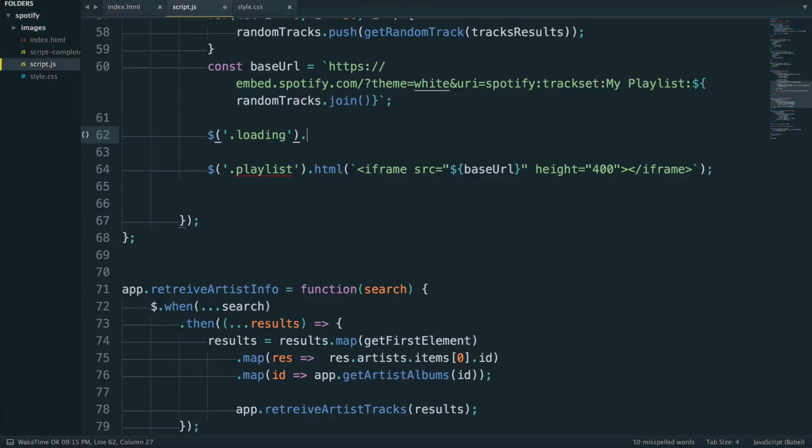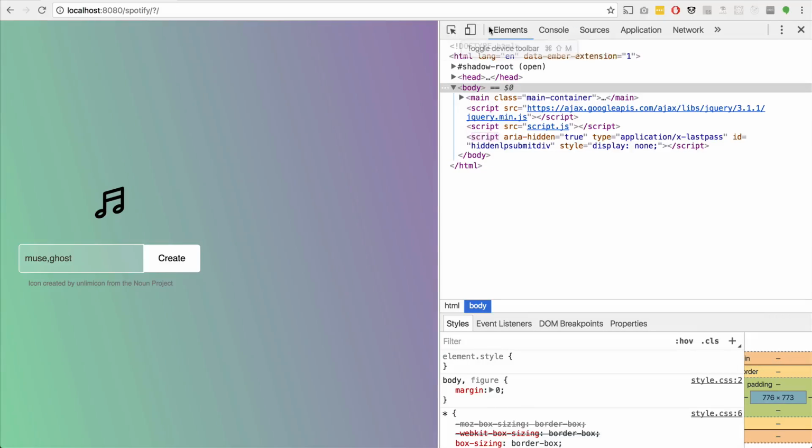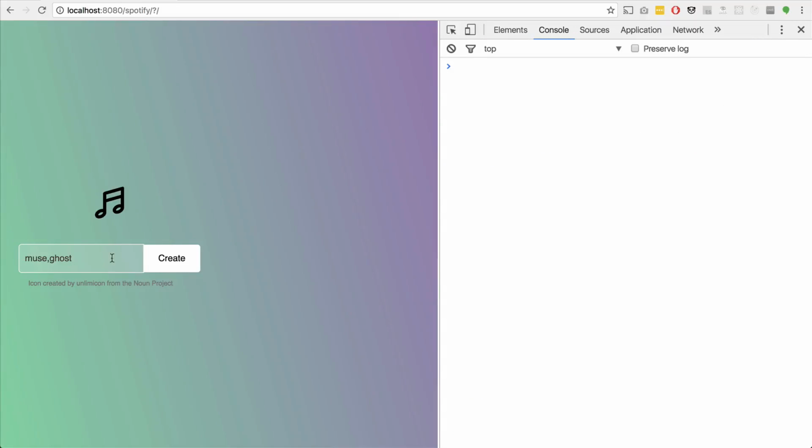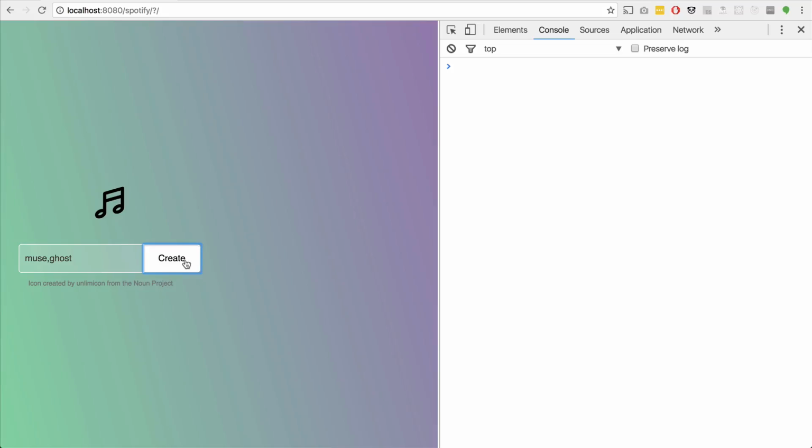Loading dot toggle class show. All right, so here we go. Final, go here. Going back to the console, we have these bands. Maybe I'll add in another band real quick. We hit create, it searches, gets the IDs, gets the artist albums, gets the tracks, bam. Did it show? I wasn't actually paying attention. Did it show our loading icon?